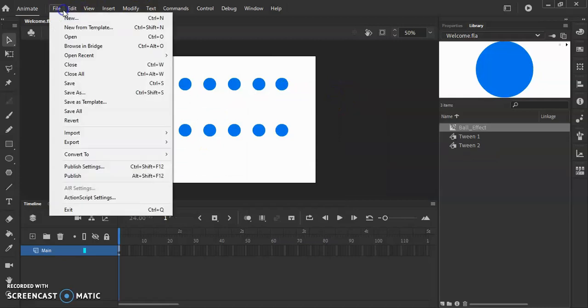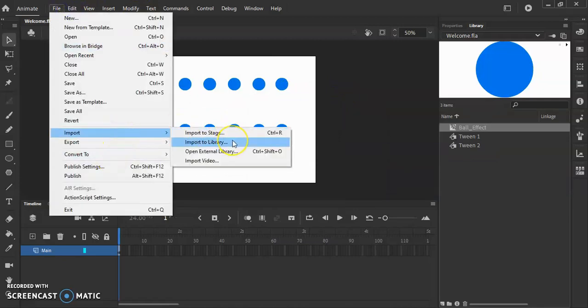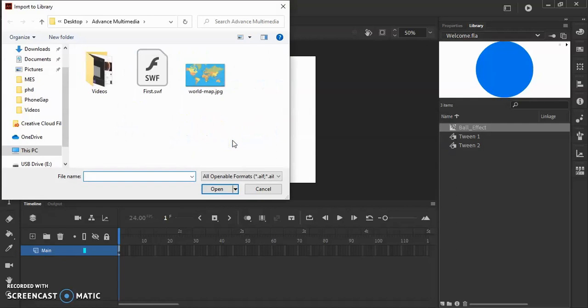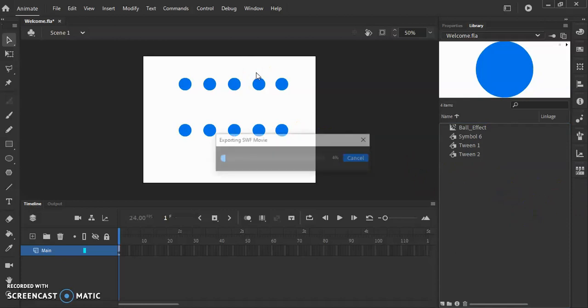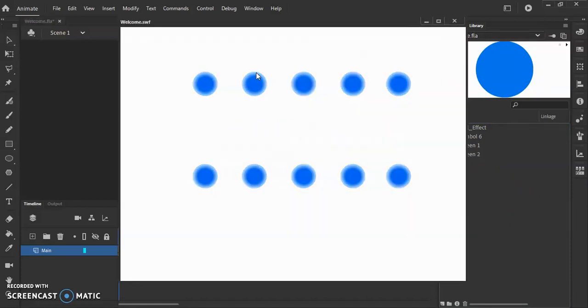There are some other options that you can explore, like import to library. I want to import this thing, so this SWF effect will come. Depending upon whatever things you have, I don't need that. Let us see the scene. Okay, that is fine.